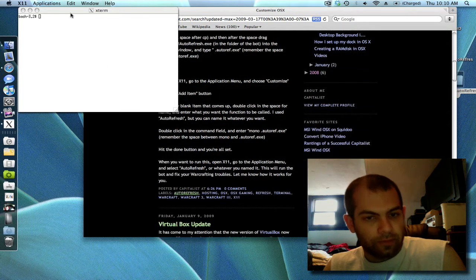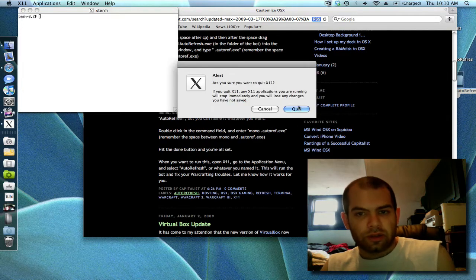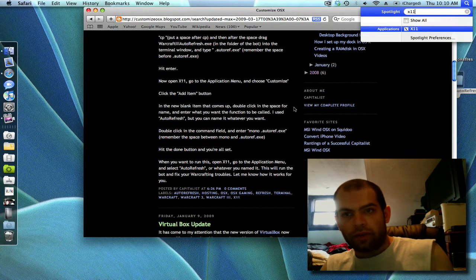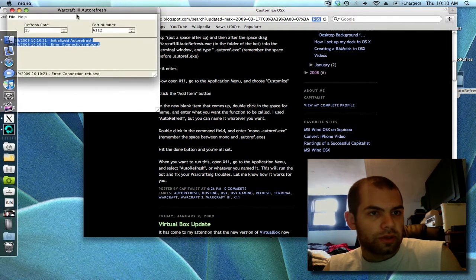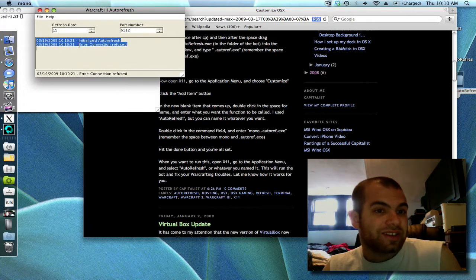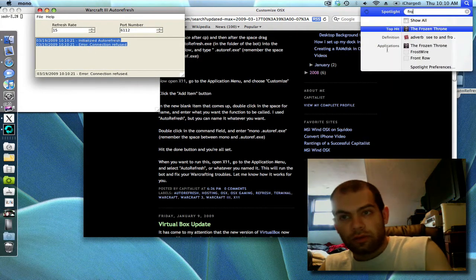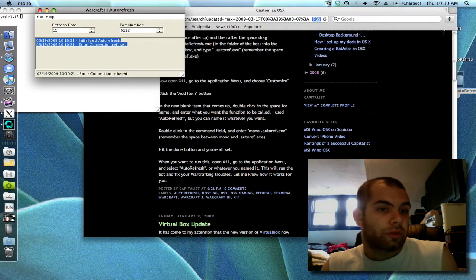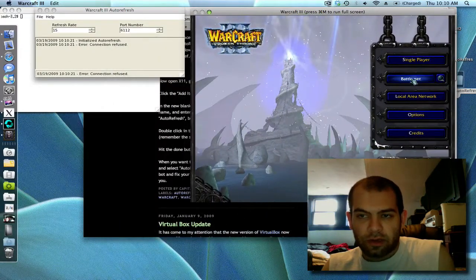Let's try it out. When you want to run this, you go here and click on it. Okay, so I'll close X11. Quit. So you open X11, go to Applications, Auto Refresh, and it'll open. See that? That's the auto refresh part. Right now it says error connection refused because Warcraft isn't open. So let's open Warcraft 3. The Frozen Throne is what I'm using, but let's try it. I'll minimize that. Okay. So let's connect to Battle.net.